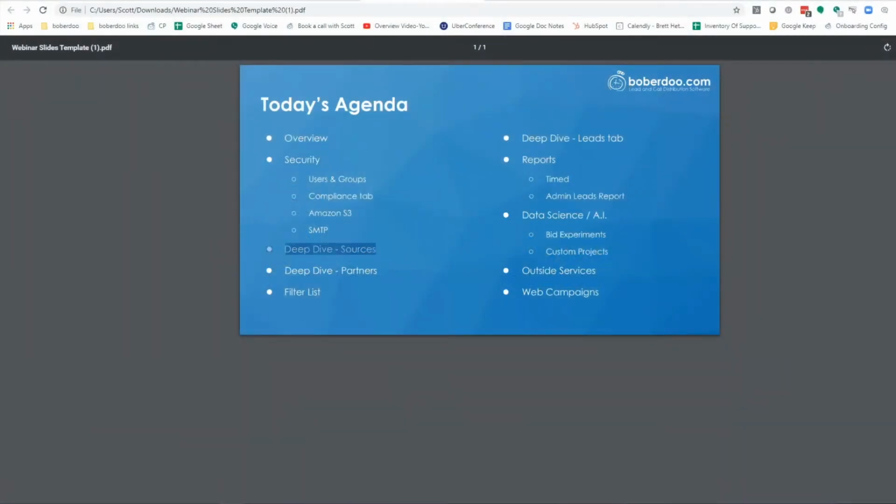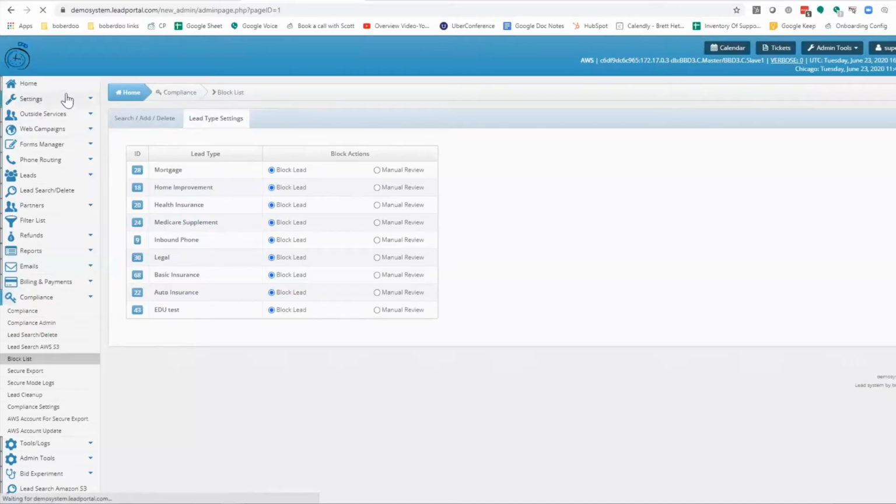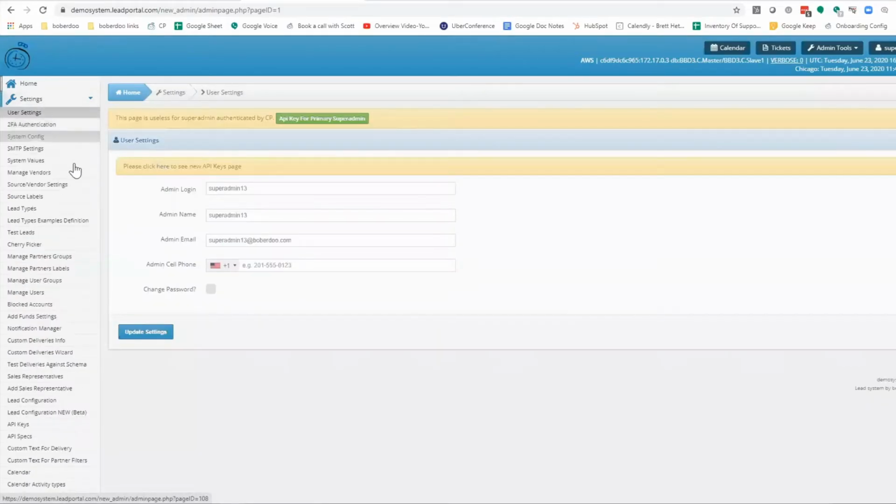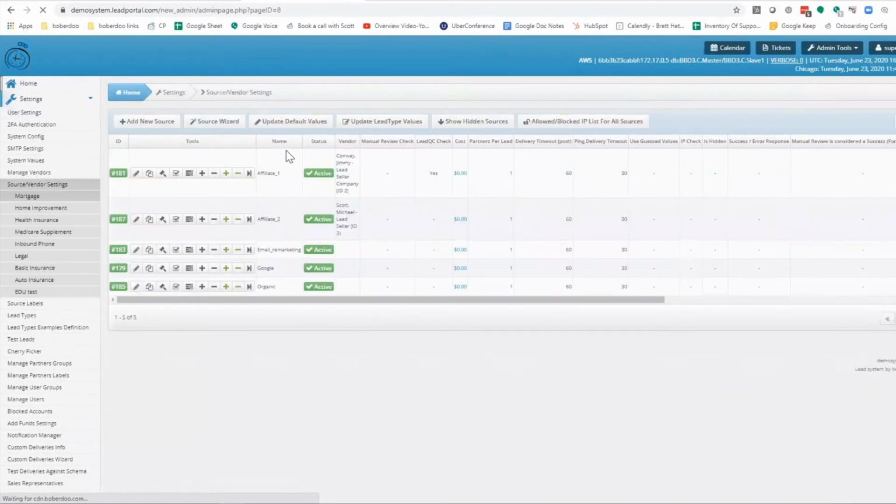All right, next thing we'll do is dive into the source settings. So if you use the lead system at all, the source settings are an important variable. They not only tell you where that lead came from, it also allows you to determine the actions that are taken by the system when leads come in from different sources.